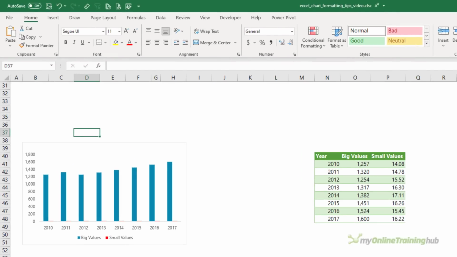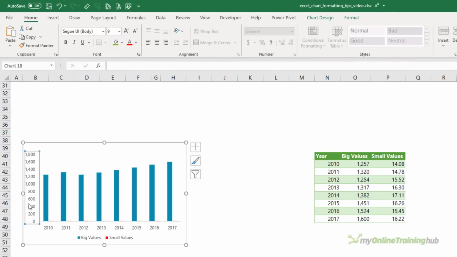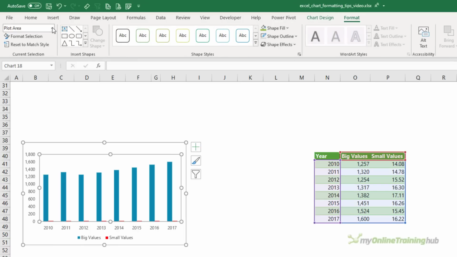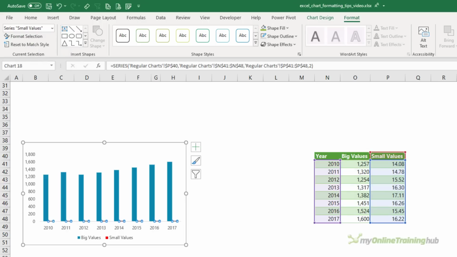The most common way to select chart elements is with the mouse, but sometimes an element might be tricky to select, like the series here for small values. It's very difficult to get my mouse in exactly the right place. An easy way to select elements like this is via the Format tab, and then in the drop-down here, I can choose it from the list. You can see it's now selected because I have the pull handles on those columns.